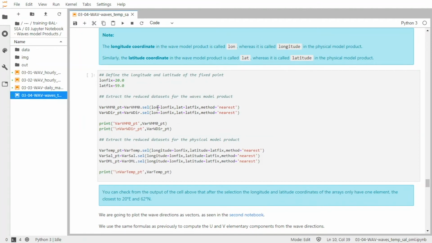And you can note that the coordinates have different names in the two different models. So for the wave models, the longitude and latitude are called long and lat, while they are called longitude and latitude in the physical model.